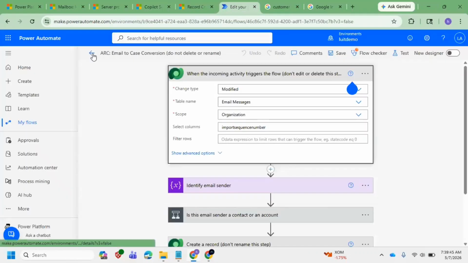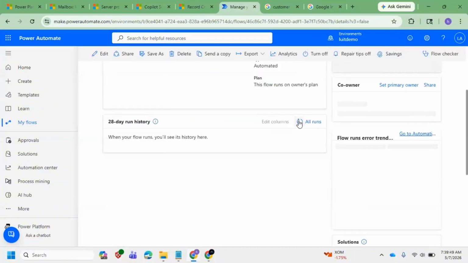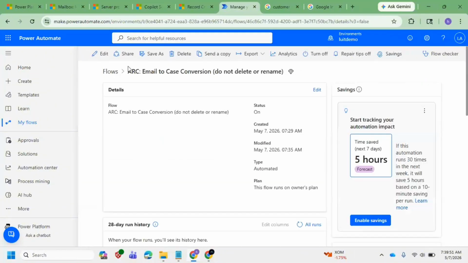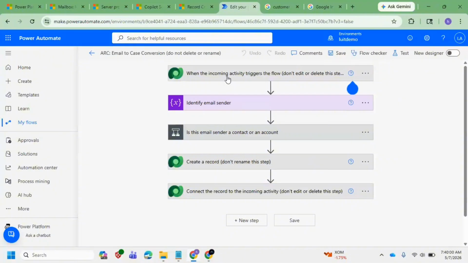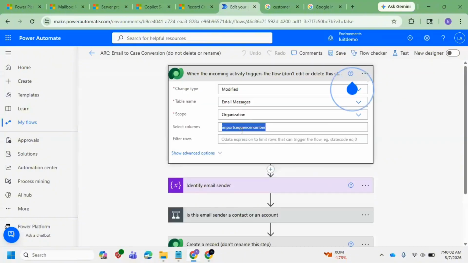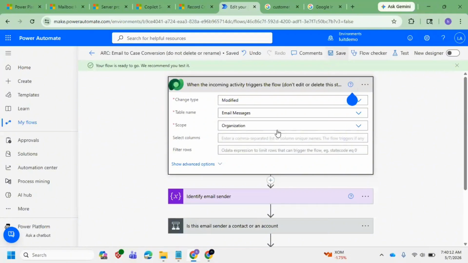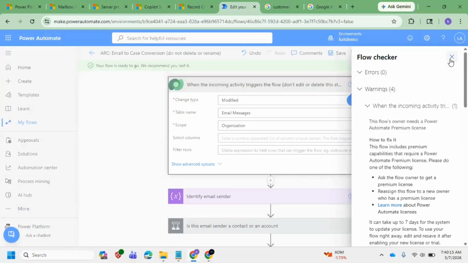Let me see whether it is triggered or not. So it's not triggered yet. So what I will do, here you have the select columns as this number. That's why it is skipping, because you don't know whether the import sequence number is there or not. So I'm just removing the import sequence number and resaving the flow. So whenever you modify the email message, it will come here.